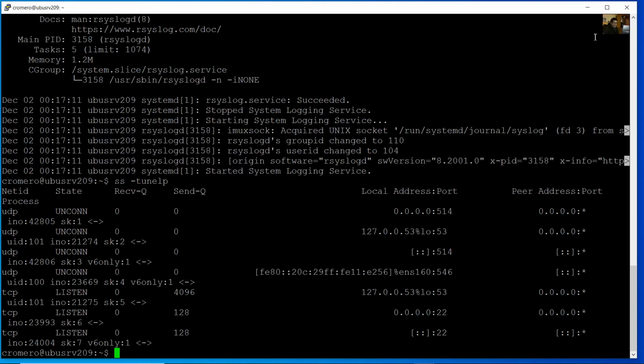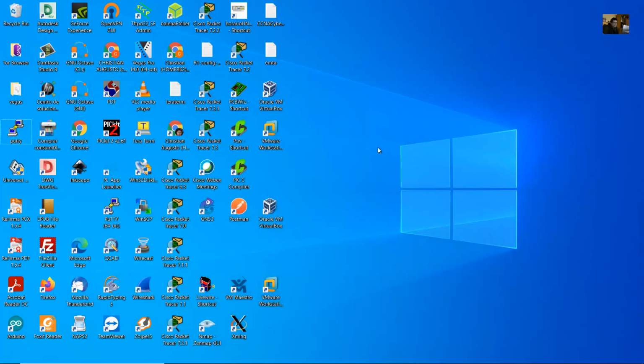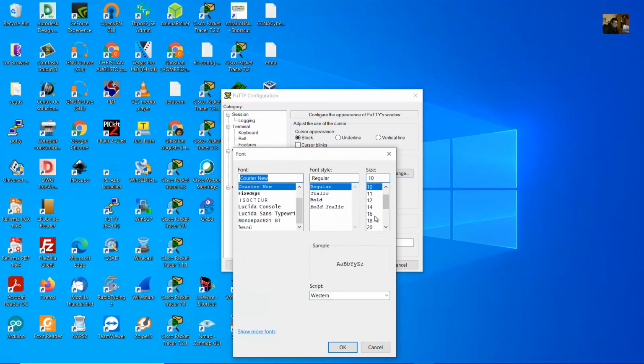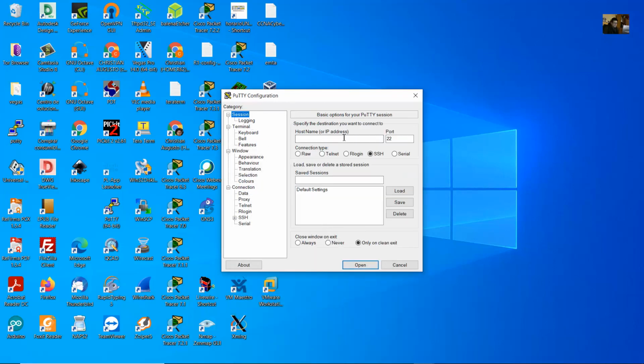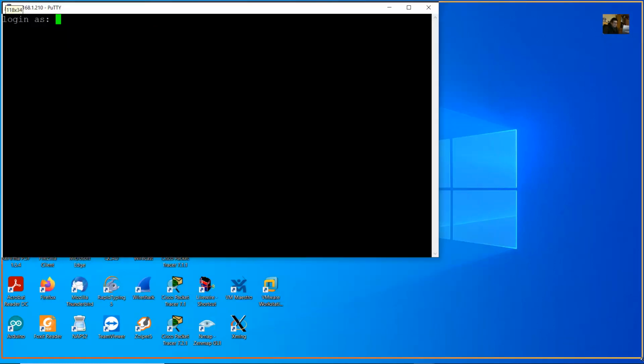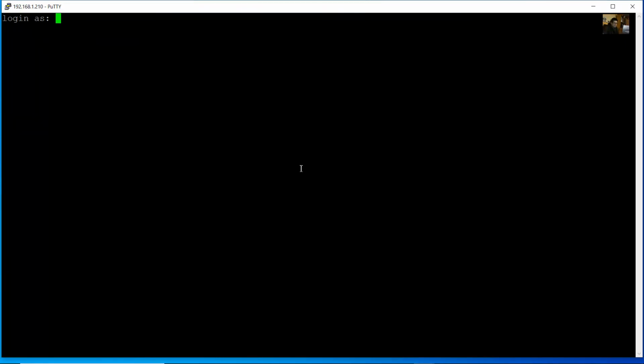And now configure the client. In my case, I will configure another Ubuntu server. I will use the IP address to connect to the server. In this case it is 210. 209 was the server, 210 will be the client. Username, password.